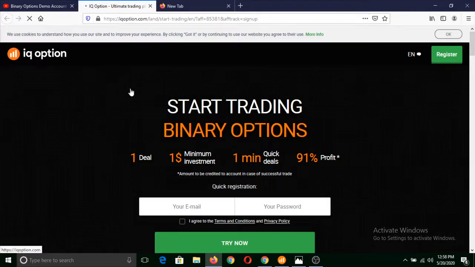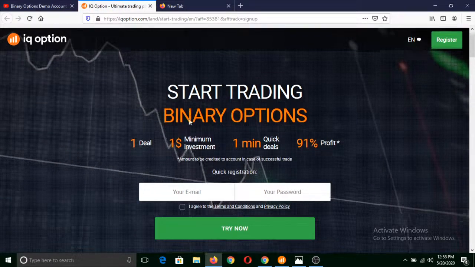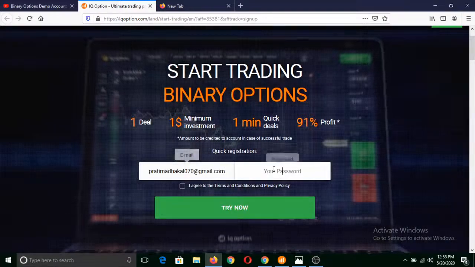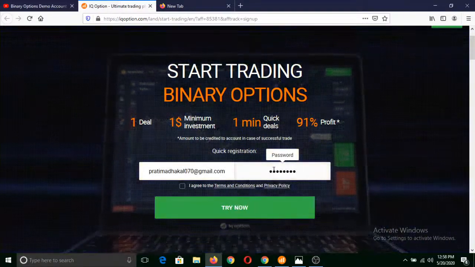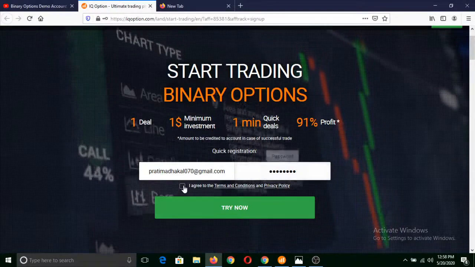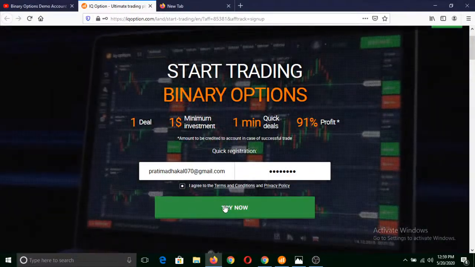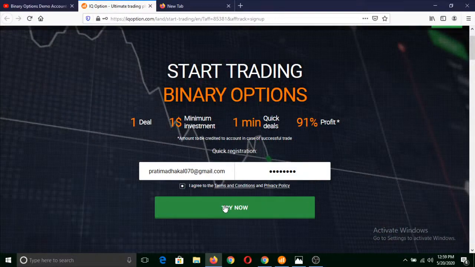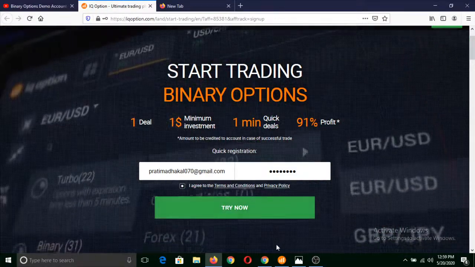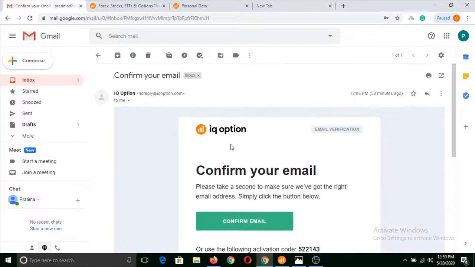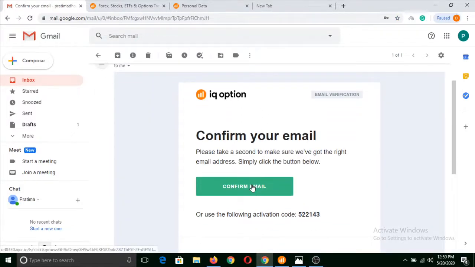If you are from mobile, you can download that mobile app and then enter your email here and make a password, click on I agree to the terms and conditions, and click on try now. Once you click this, open the email address that you used to sign up to IQOption, click on the email that you have received and click on confirm email.